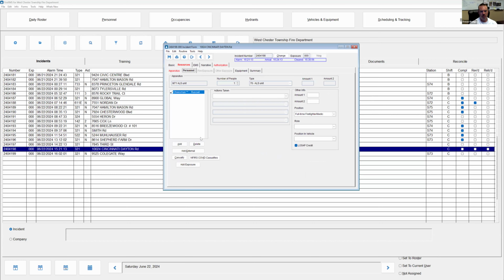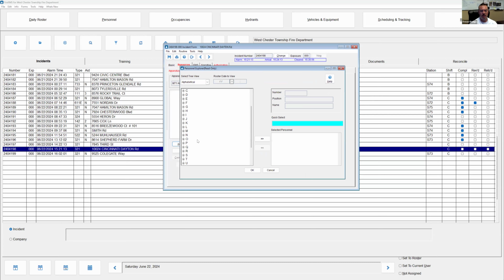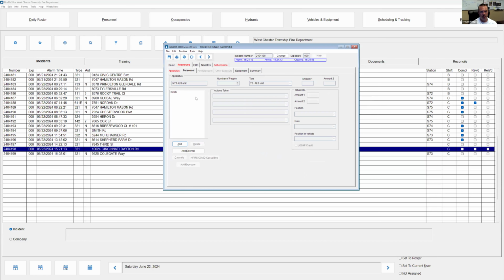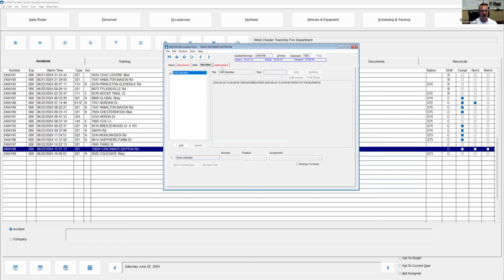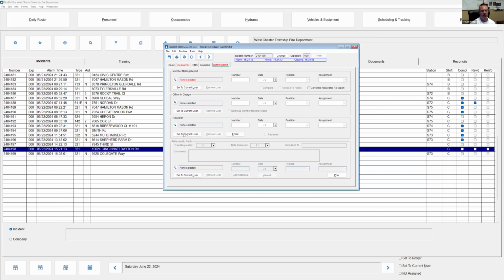The personnel, we want to make sure that our personnel is correct. And this is, again, why it's so necessary for us to sign into the MDT every single morning. Then we complete our narrative, and then we authorize it.